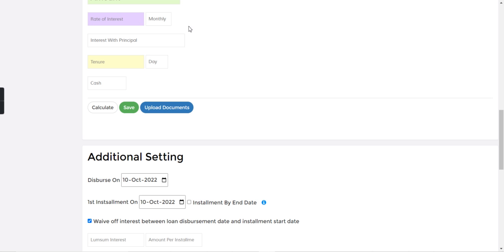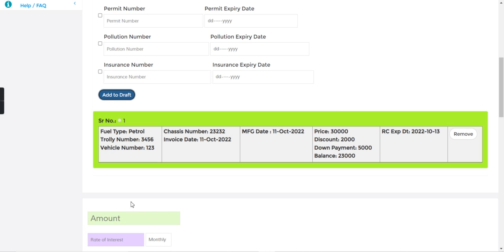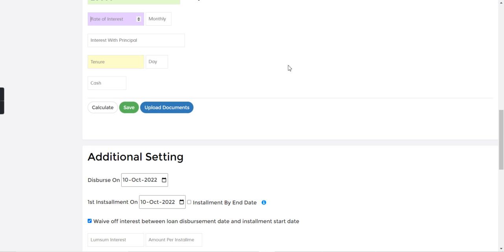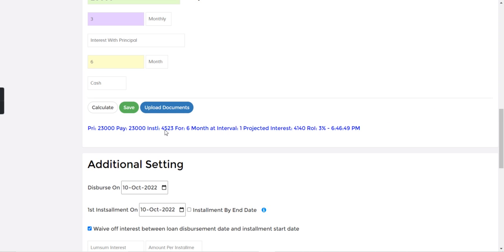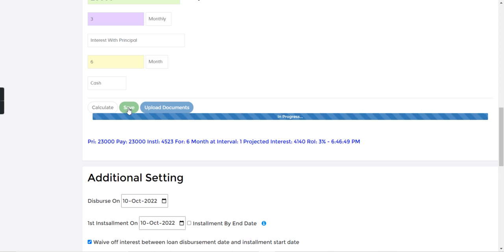Then the principal amount, you need to create the loan. So you enter it here in the amount column. Then you need to enter the rate of interest. So let's say rate of interest 3% monthly and tenure is let's say 6 months. Here I will calculate. Here you can see the installment amount is 4523. Calculate and just click save.